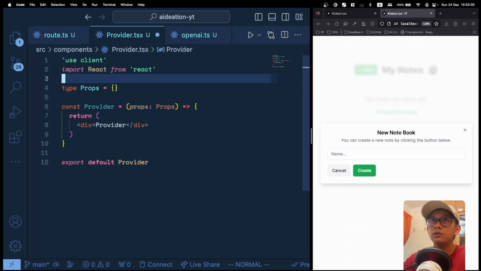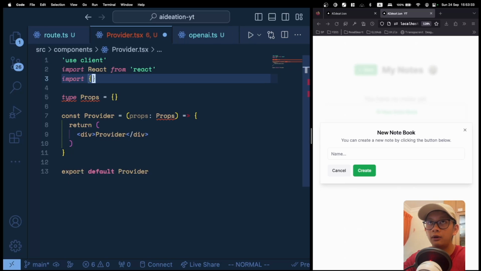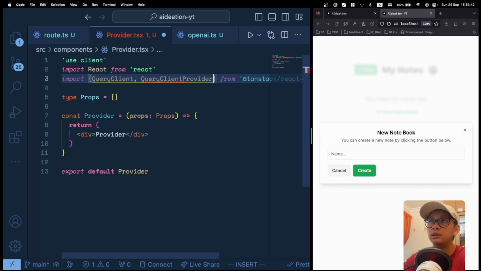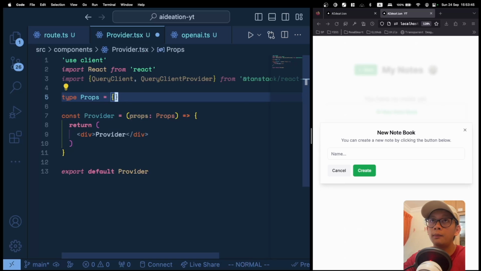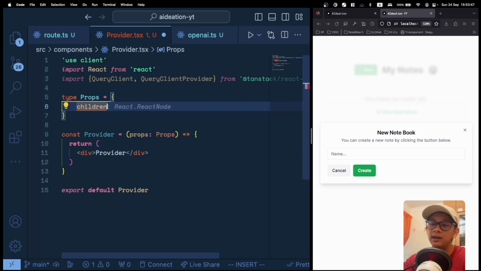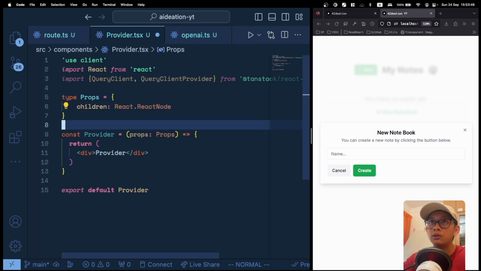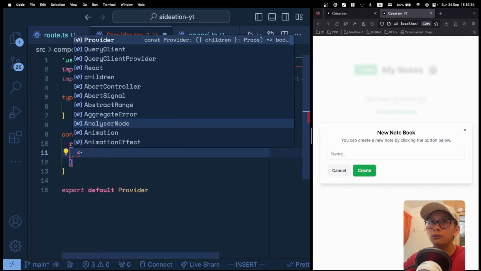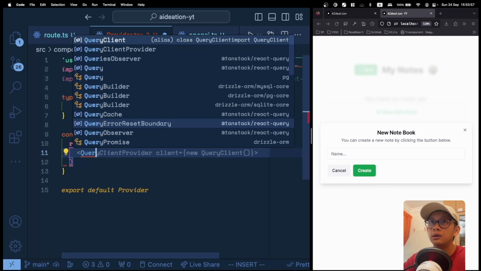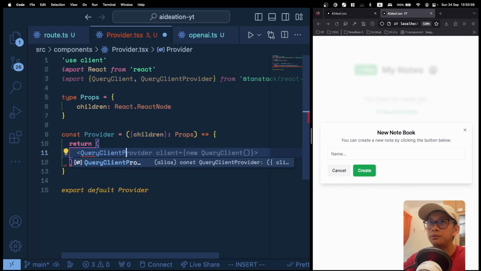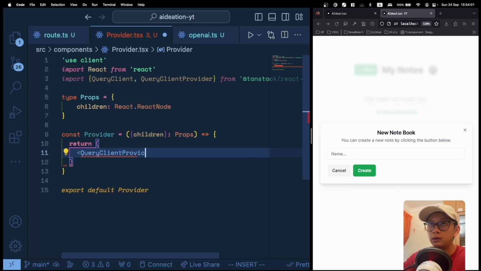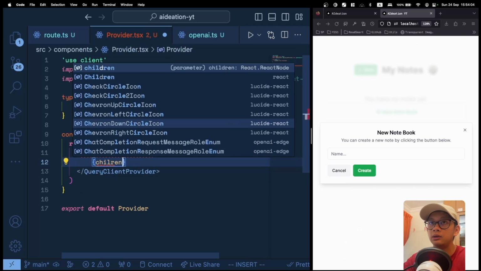We're going to import a few things from @tanstack/react-query. We'll import two things: the QueryClient and also the QueryClientProvider. The first step here is in the props we'll receive the children. That means it's the application that we are wrapping around. It'll be a React node. So let's destructure the children from the props, and wrap the QueryClientProvider here, and then we'll just put the children inside.